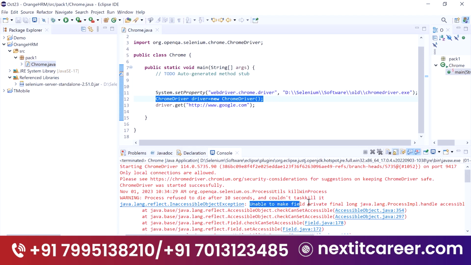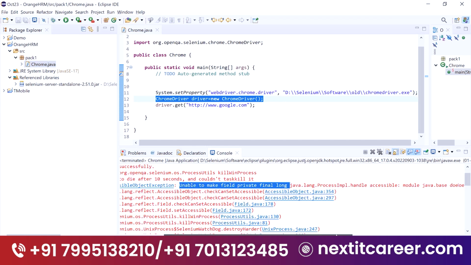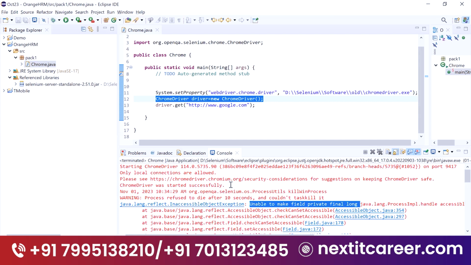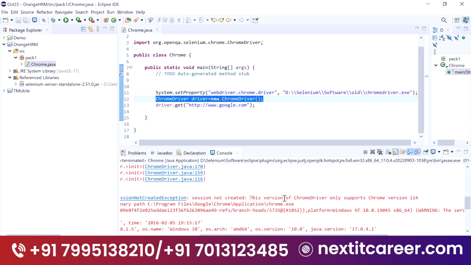Unable to make field private final long something. Where is our error? See here. It will display one error here. See. This version of Chrome driver only supports Chrome version 114. So Chrome driver.exe I have 114, but in my computer I have a Google Chrome 119. So versions are not matching.